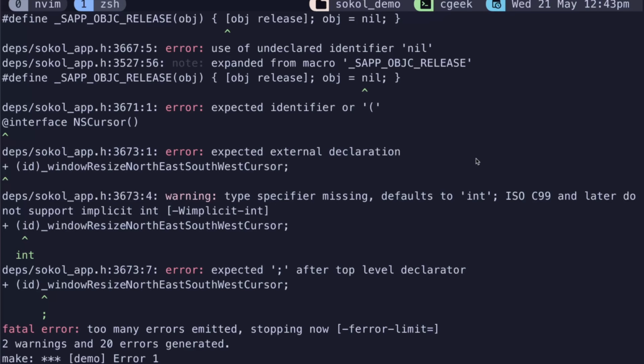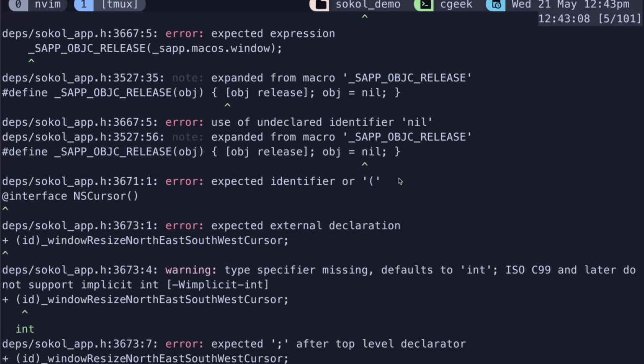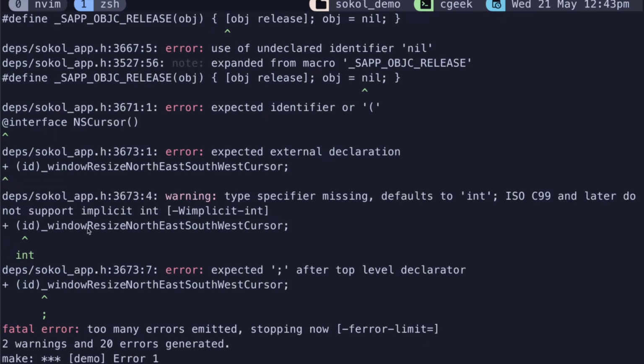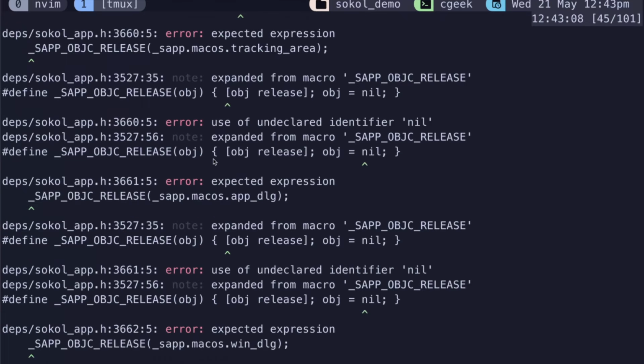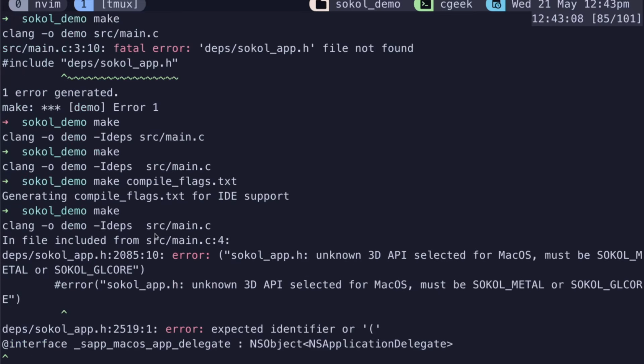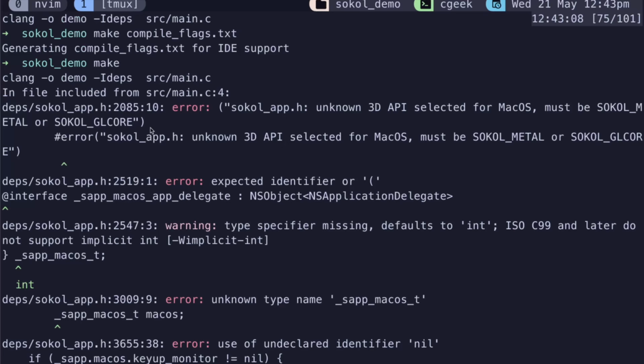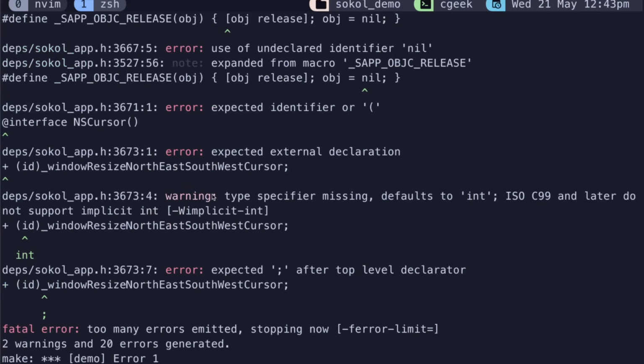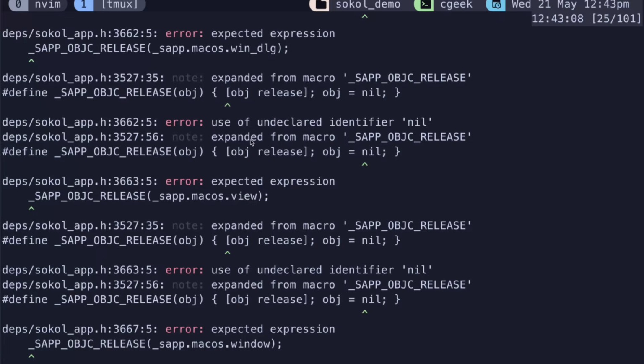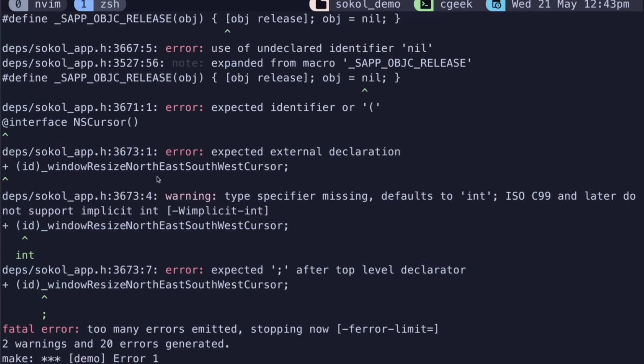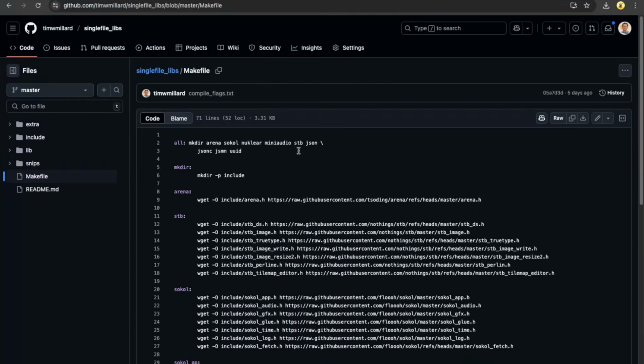Right, so most of these errors here, let's have a look. This looks like Objective-C because I'm on a Mac, so I'm getting errors now with my Objective-C. The problem with this is that I need to include some of the Mac stuff so it can compile the Objective-C. The way I figured out how to do this is back on the Sokol library.